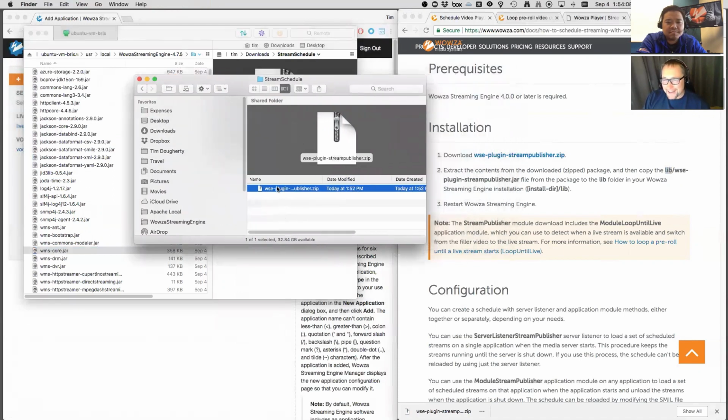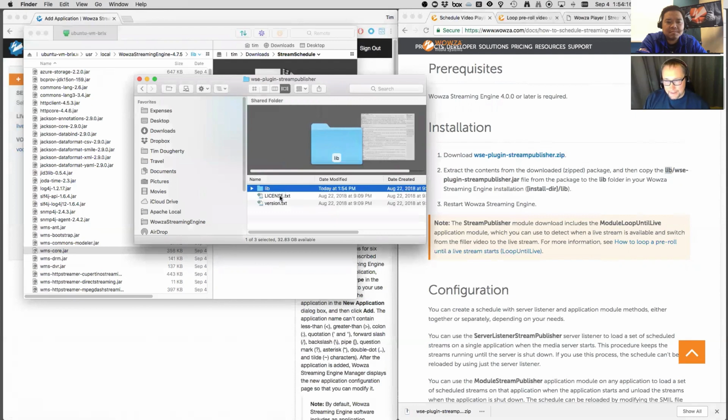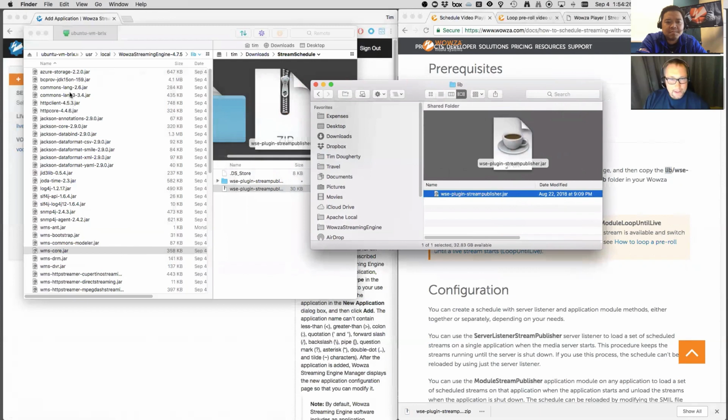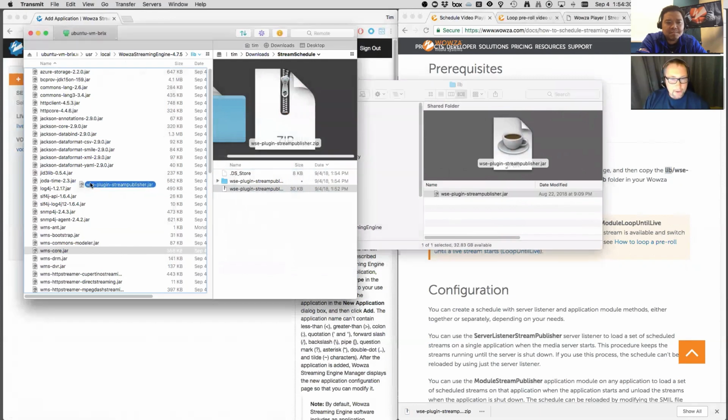So I'm going to extract this little package that we just downloaded. I'm going to make it a little bigger so you can see what's going on. And it's really intuitive. I go in here and there's the lib folder, and then there's the jar file. So you could almost do this without having to follow the directions. I'm using this program called Transmit, so I'm just going to drag and drop it over onto my Wowza server.